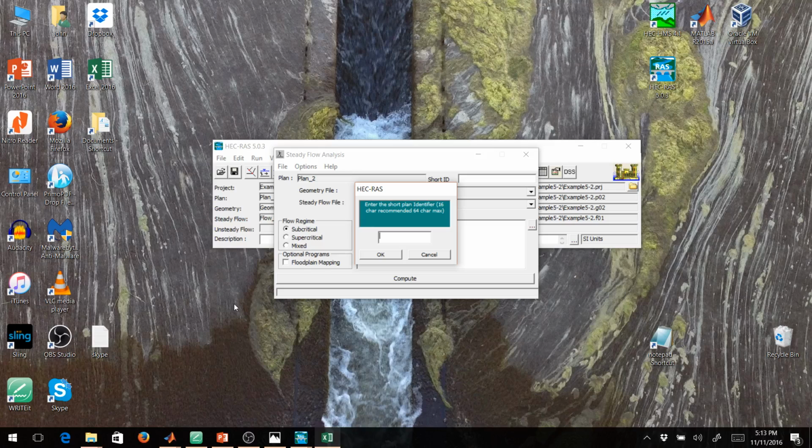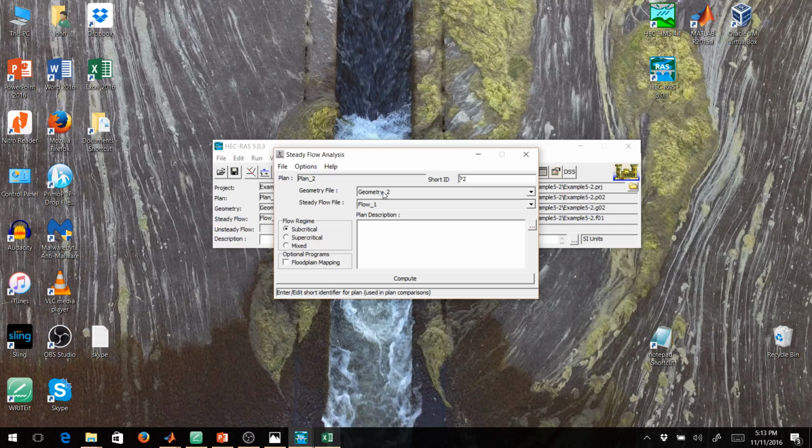And our short identifier will be P2. And so now we have two geometry files to select from. Again, we want to use our new one. Flow, we've only got one flow file. That's fine. We'll keep that. Subcritical, we still believe it'll be subcritical, and we can go to the compute stage.